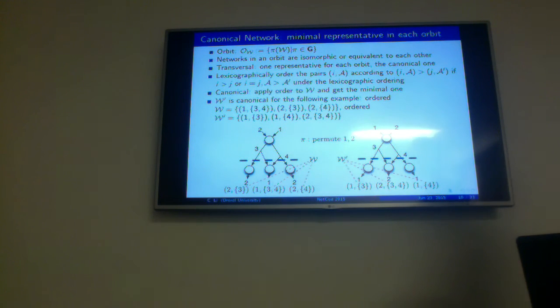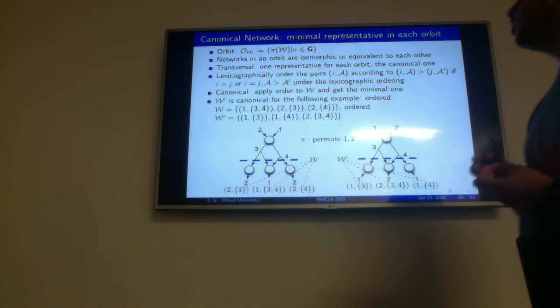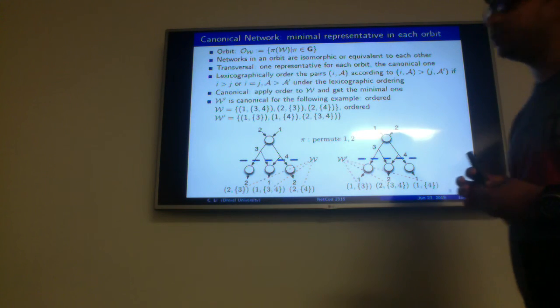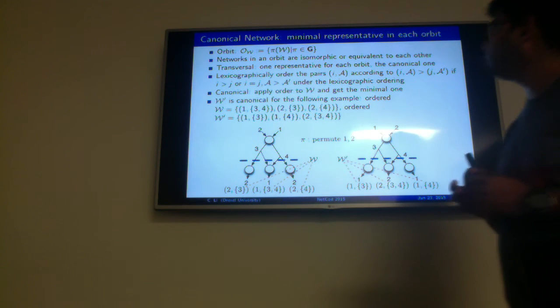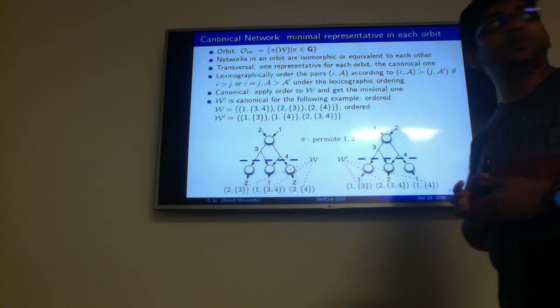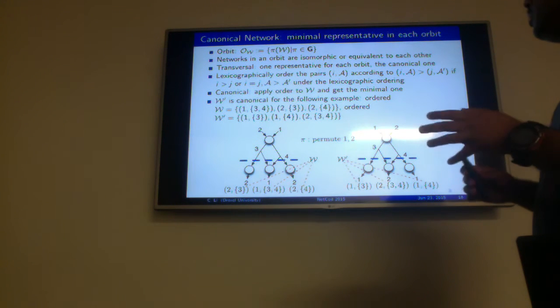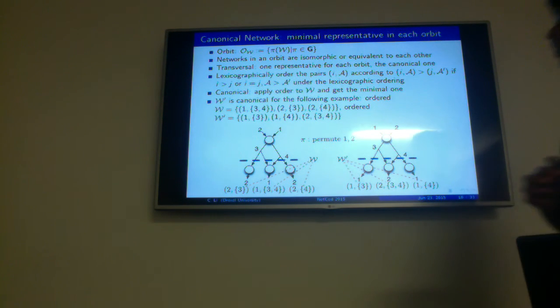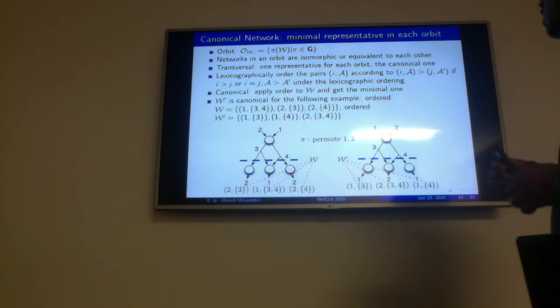Now we define something called a canonical network or minimal representative from each orbit. If we take a specific network and its string definitions W and act on it with the entire group G, then we get something called the orbit of that network. Networks in an orbit are isomorphic or equivalent to each other. We can also define something called a transversal by collecting one representative in each orbit. This representative is called the canonical representative, and it is picked by using lexicographic order.